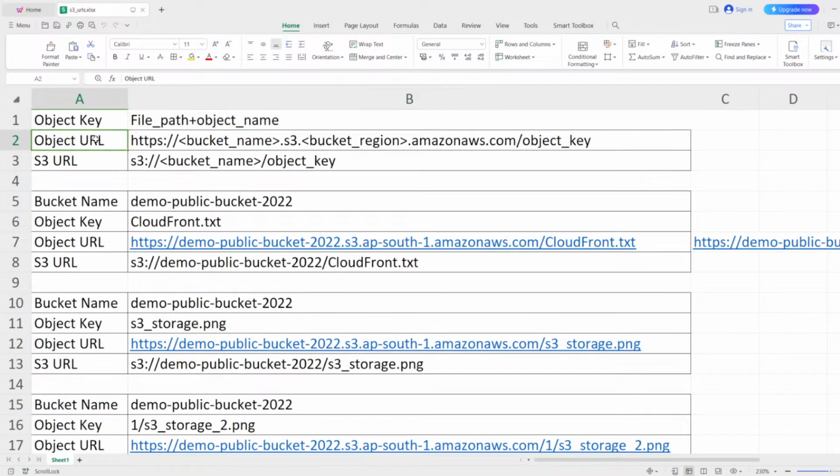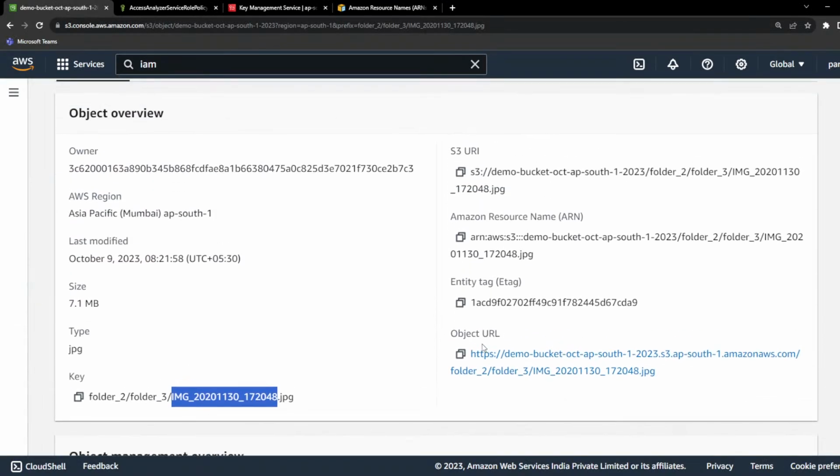Then object URL. What is object URL? You can see the object URL. It is used to open a file in the browser across the world. If you make your object public, then you can use the object URL. Similarly, we have the S3 URI. It is used to access the file programmatically, through the backend, or using the CLI.